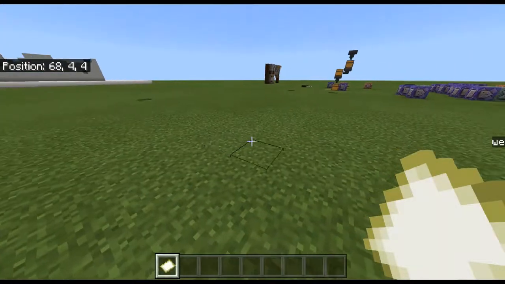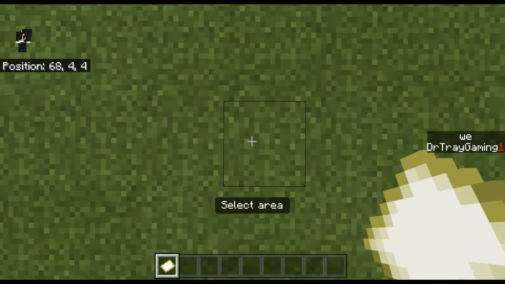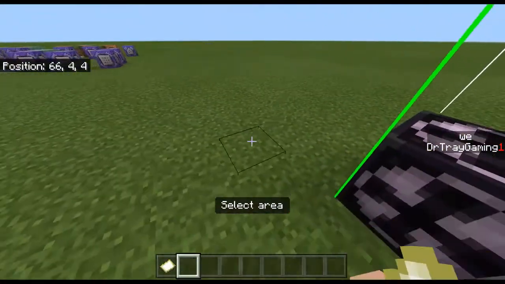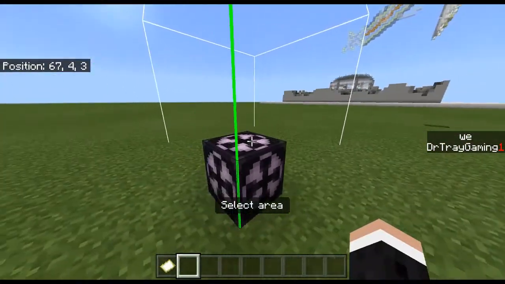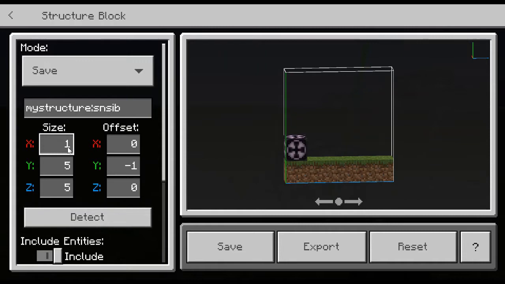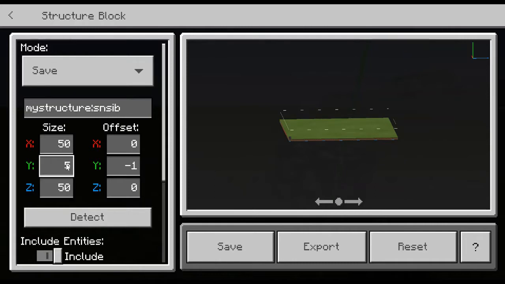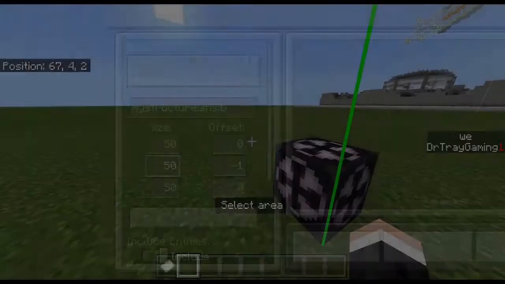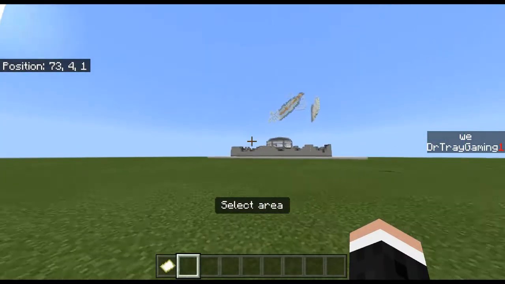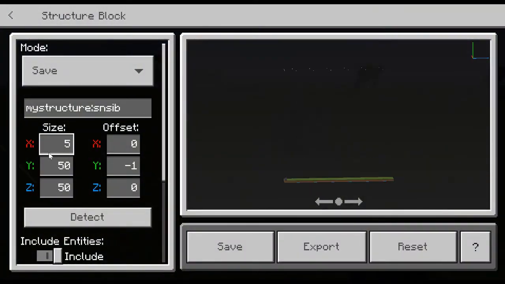So we go ahead and we select an area. So let's go ahead and do that. And we get a small box. We can go ahead and expand it. Nope, wrong thing. We can expand it as much as we want. Well, up to 64 on all, so you can expand it like a really huge area. But for today's video, we're not doing that.